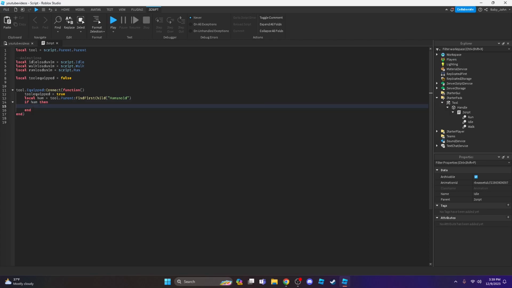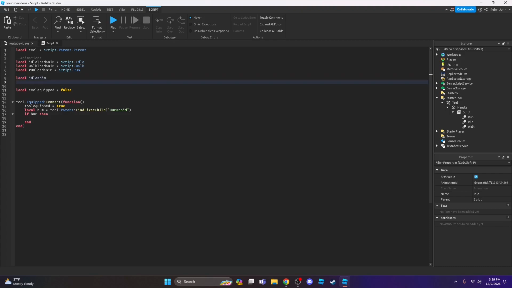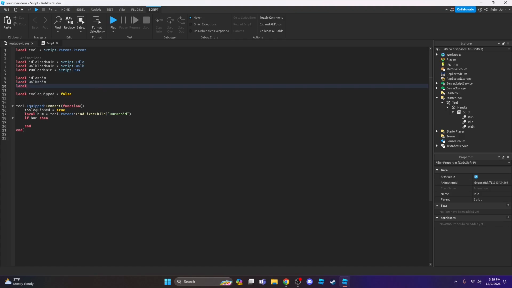That's kind of the way we're going to have it. So what we'll do is, if humanoid, then we'll go up here and make like the filler, like the load animation thing. So local idle animation is going to be equal nothing, so we'll just leave it as that. Local walk animation is going to equal nothing, and local run animation is going to equal nothing.